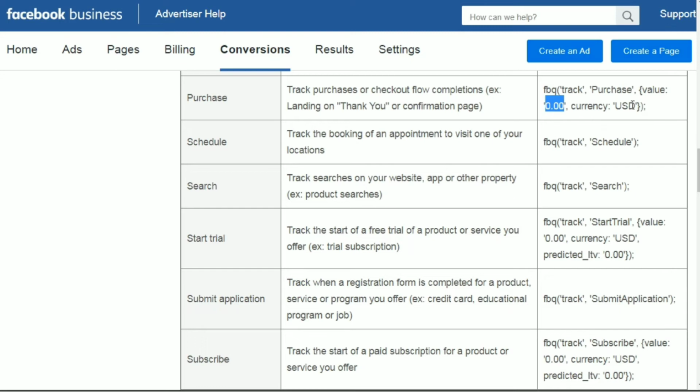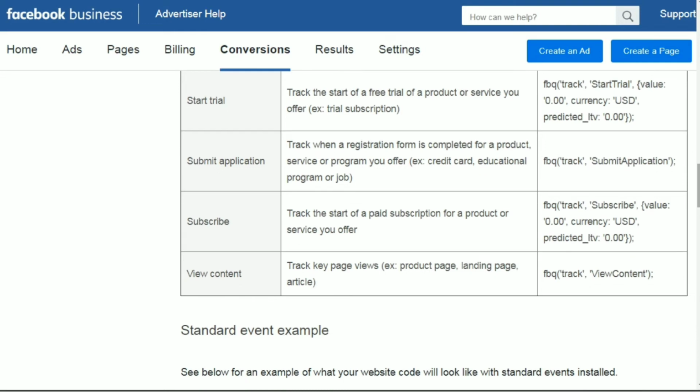USD. If you were not using USD and you were using your own country's money symbol here, it could be Canadian, it could be AUS for Australia, you could put that here. And then we have schedule, we have search, we have start trial, we have submit application, we have subscribe, we have view content. So view content could simply mean they're viewing a special piece of content. So it could be something like the blog post, right? So we could send them to the blog post.